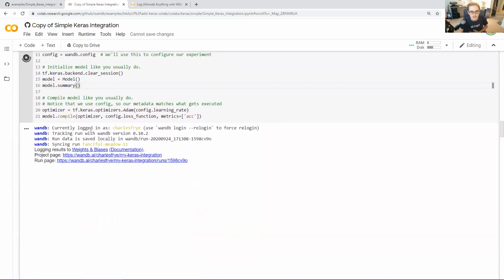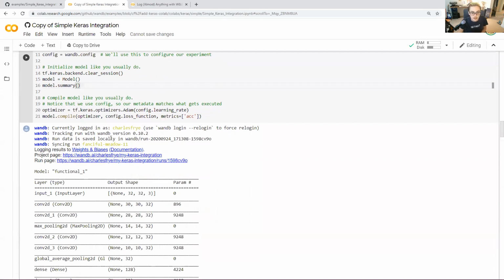So wandb.init is going to produce all this information here that says things like, okay, who do we think you are? We keep track of versions to make sure that you know and we know, for reproducibility reasons, which version of our library is being run. We'll probably prod you if we've got a new version of our library with nice new features that you could benefit from. We save data locally before syncing it. If you want to check that out, you can find it with this one.